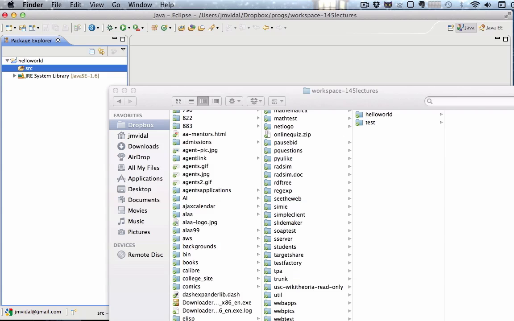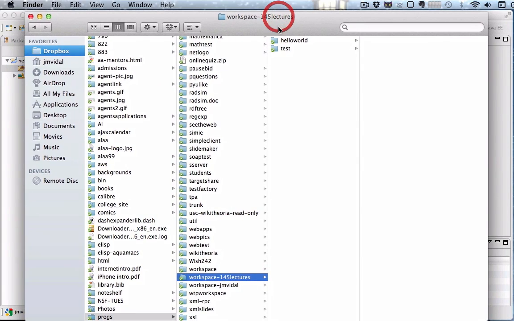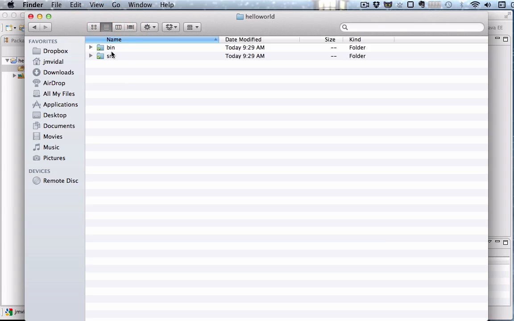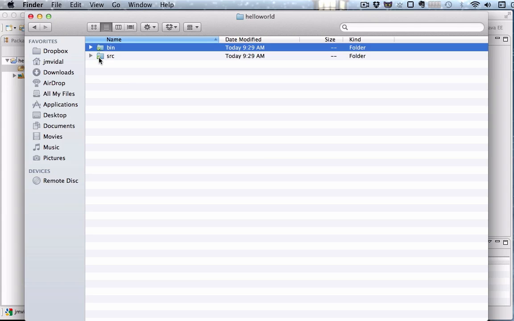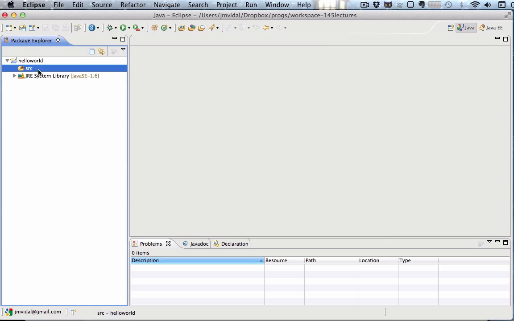So this just created a directory. You can see it if I go over here to my workspace in the Finder of the computer. You can see under 145 lectures, there is this Hello World. And under that Hello World, there are two folders, a bin and an src folder. We'll talk more about those, but the src folder is where your code will be placed. So here, that's the same src folder.